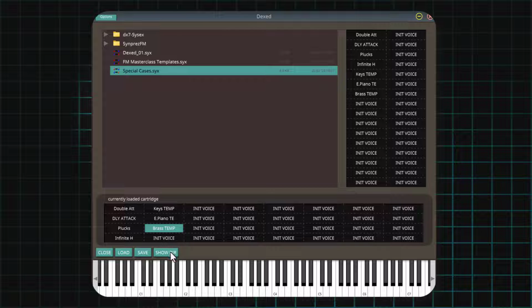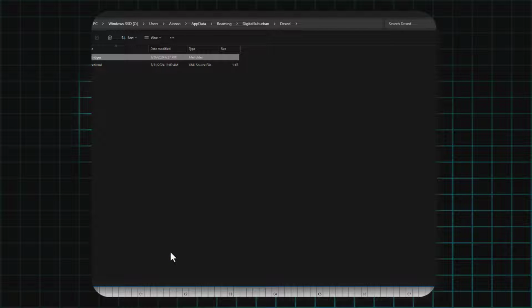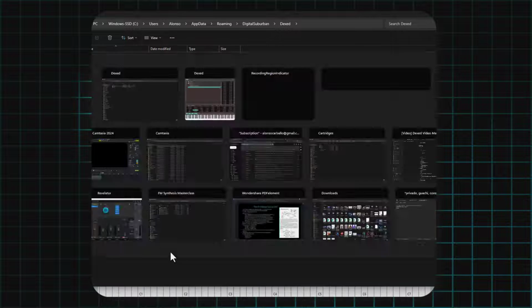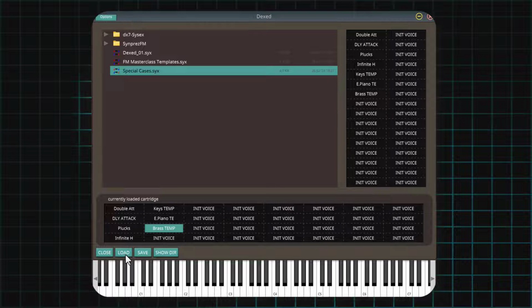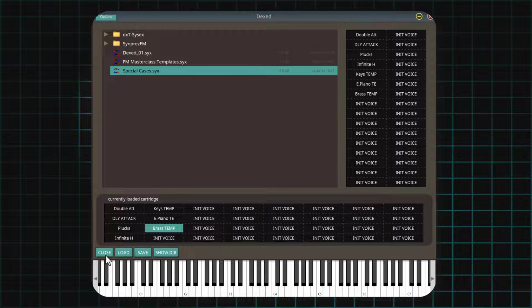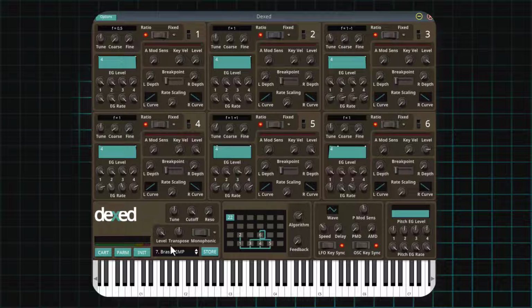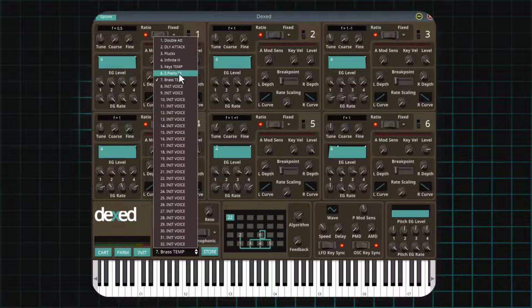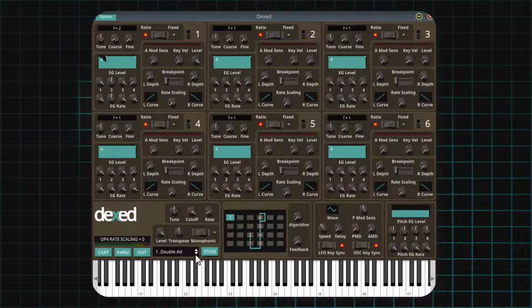If you click on the show dir or show directory button, you'll be taken in your file system to where you have the DX7 cartridges or .syx files installed. If you click on the load button, you can browse your file system to find sound banks that are not inside of your directory. We can also change voices by clicking here in the name and then selecting a new one, or by using the up or downward arrows like so.